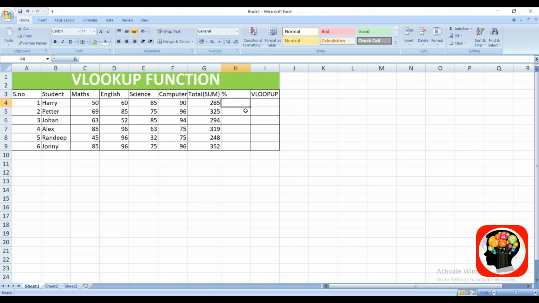Then after that we will use the percentage formula. Equal to, select the marks each student got, divided by 400, out of 400, multiplied by 100. You can see the percentage of each student is given, 71.25. Double click on the cell and you can see all the students' percentages.